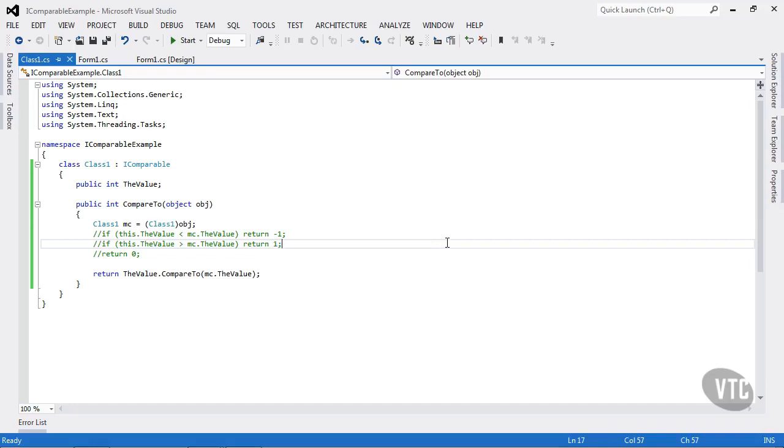So anyway, that's a quick look at IComparable. We won't go into quite as much detail on the other interfaces, but this should give you an idea of the magic interfaces can bring to the table and how to use the IComparable interface as well.